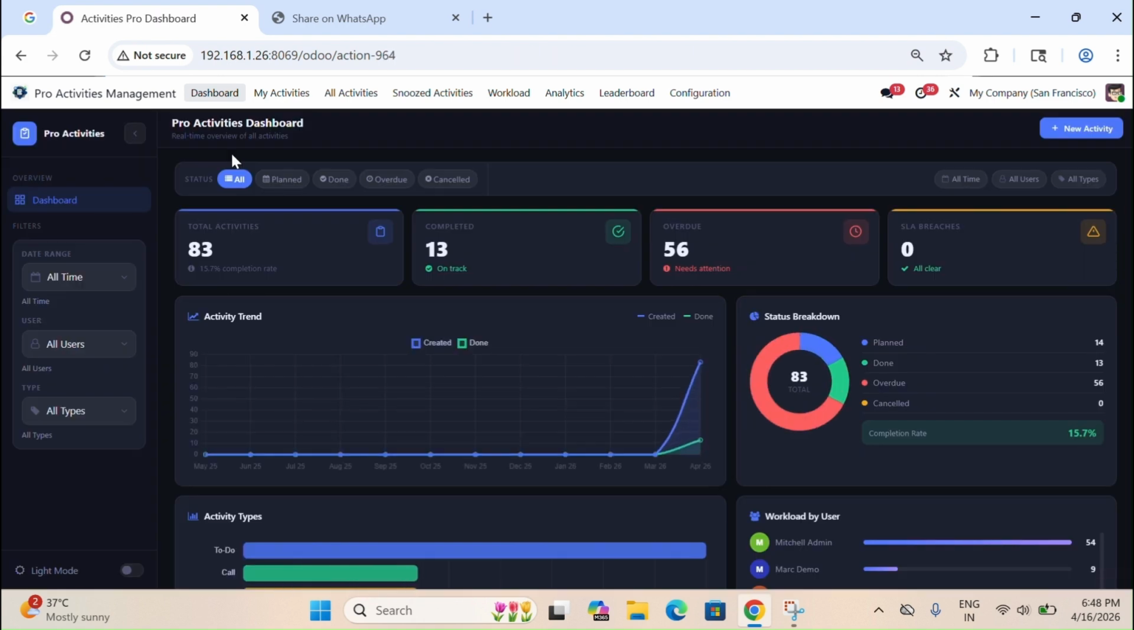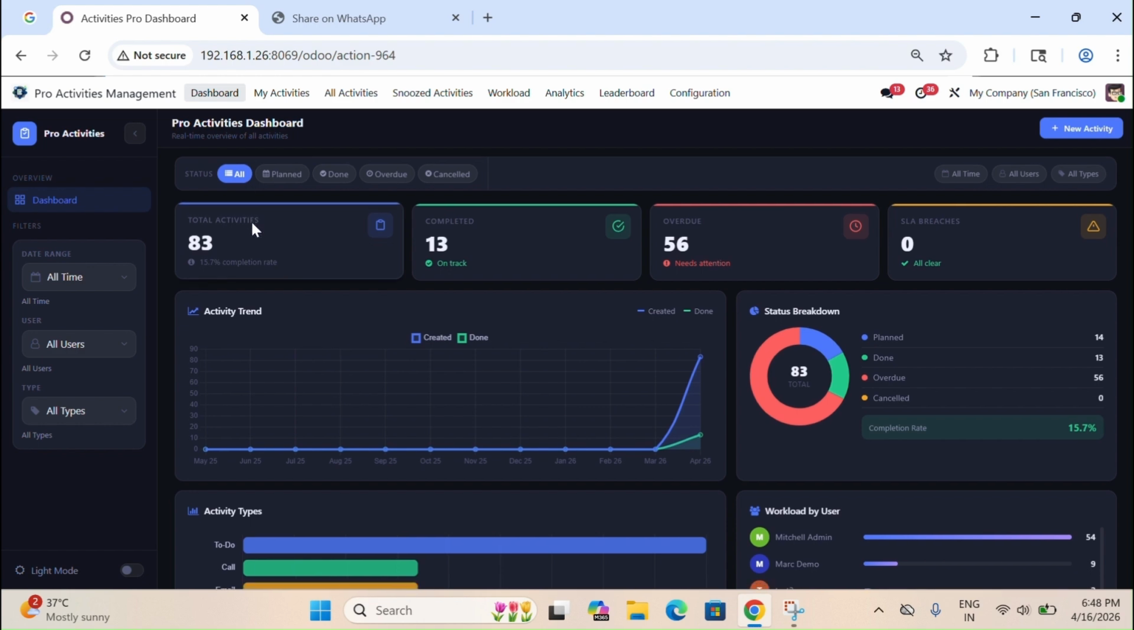So overall, this module transforms Odoo's normal activity feature into a complete operational control system for normal users. It is not only about scheduling reminders, it is about execution, accountability, SLA discipline, team balancing, workflow standardization, and performance visibility, all inside Odoo. So that's it for this video.